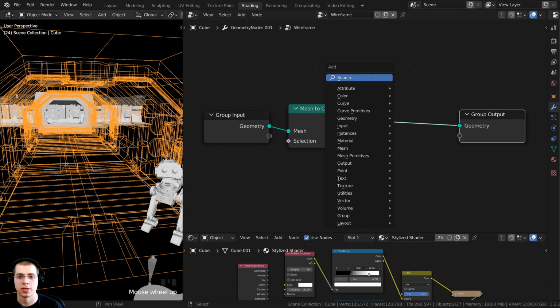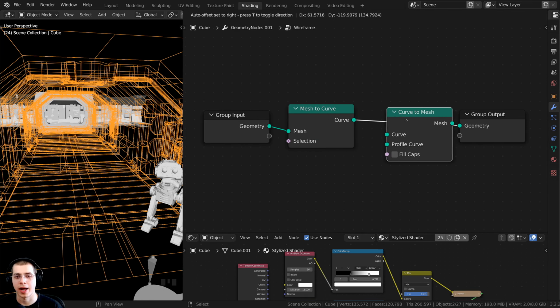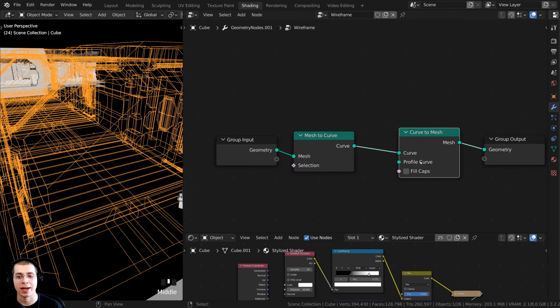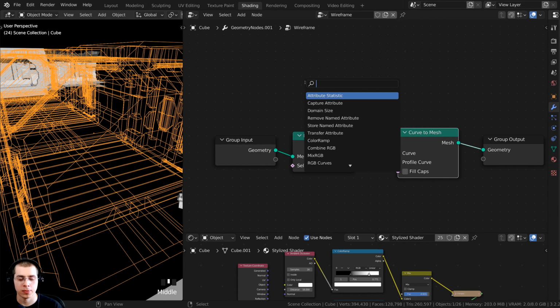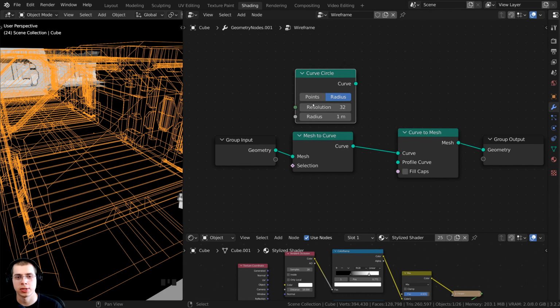So I'm now going to press Shift A. Let's go to the search, and I'm going to now search for a curve to mesh. So I'm going to click on the curve to mesh and drop it right here after the mesh to curve. So I need to add a curve profile to actually give it some thickness. So I'm going to press Shift A. Let's go to the search, and I'm going to search for a curve circle. So we're going to add the curve circle, just stick it right up here.